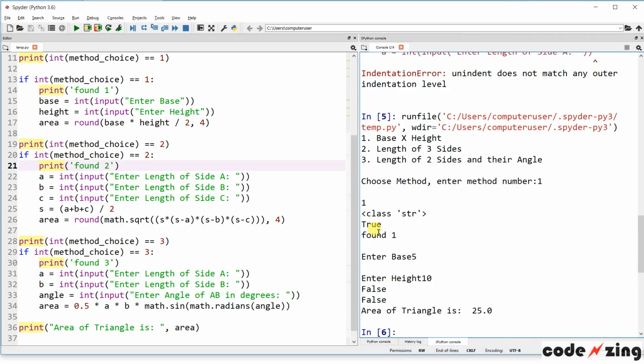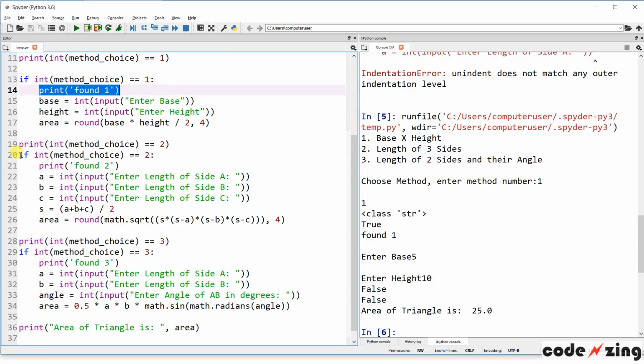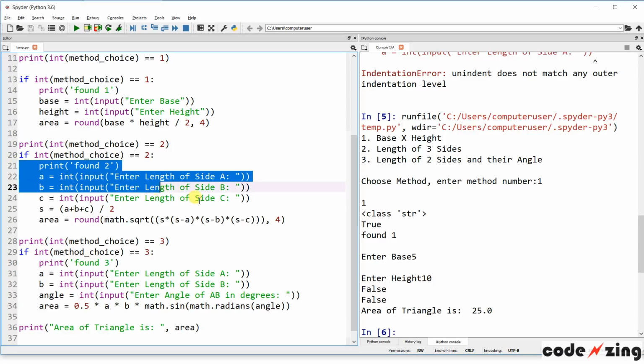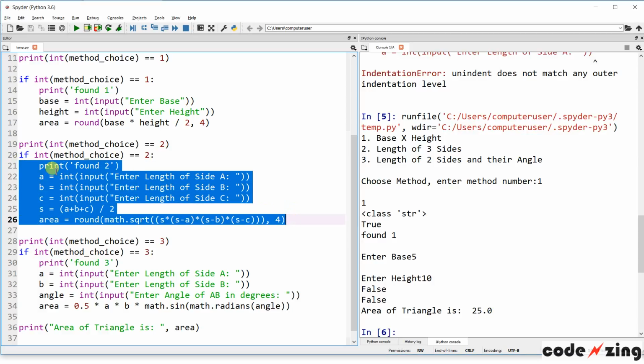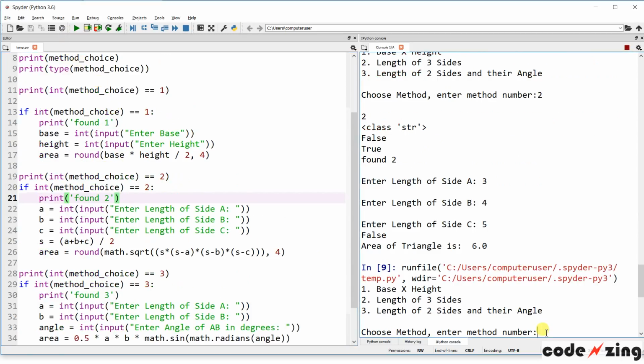And I think this is interesting because you can see that it's doing this test that's coming back true, and then it's running this code, print found 1. As it comes down here and it evaluates this to false, you can see it does not run this code. It doesn't even evaluate. It doesn't look at it. Otherwise, it would have said print found 2. Right? We get print found 1, enter base, enter height, and then it's going straight to the false, and it's not doing the print found 2.